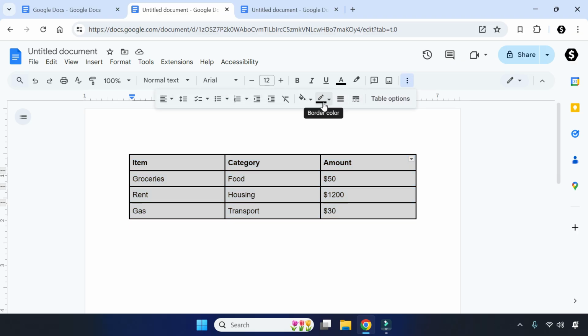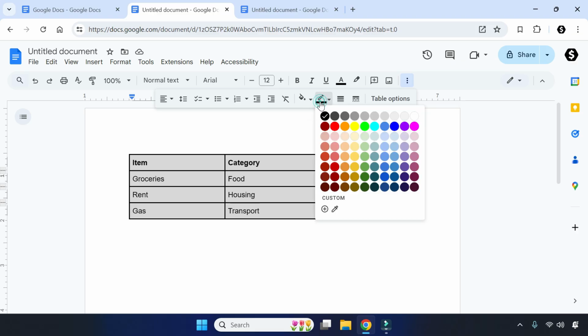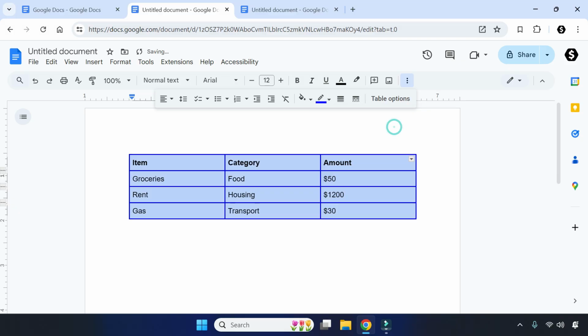And here you will see the border color option. Simply click on it. And from here, select any border color you want. Let's say I want to make my table border color blue. So I'll simply select the blue color. And now the table border color will be changed.